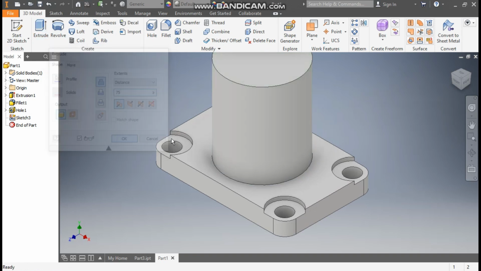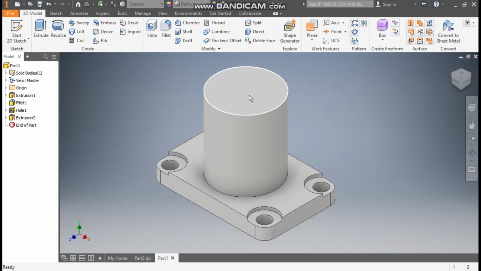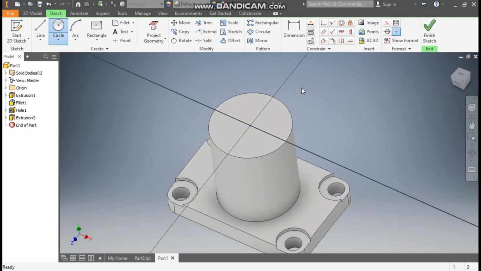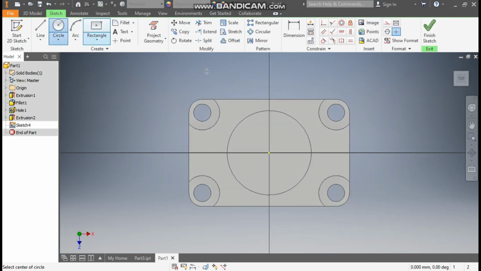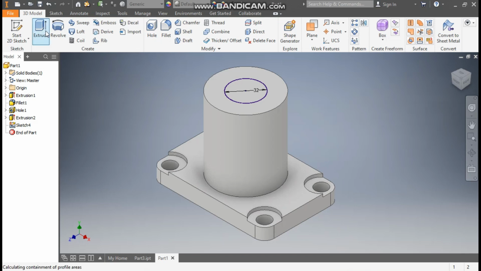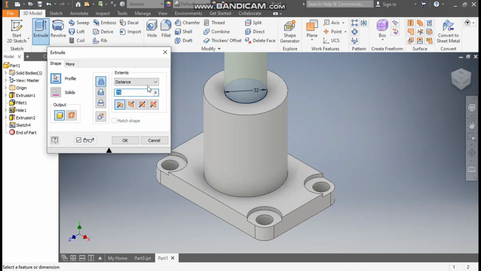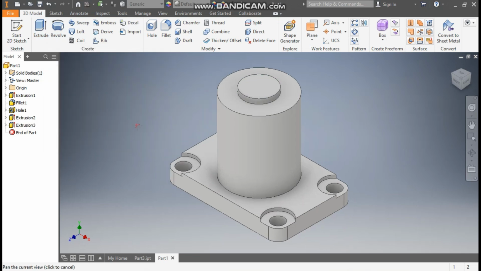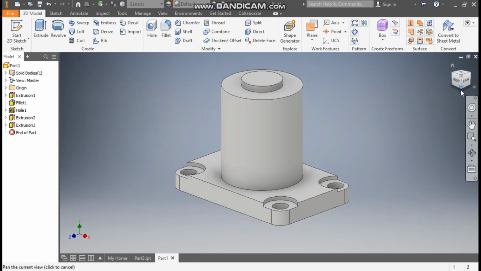Okay, and press OK. Now select this top face, go to create sketch. Take circle command. From this center point, make a diameter 32 mm. Finish sketch. Take extrude. Here we are going to take extrude of 5 mm and press OK. Now here we'll rotate the profile.